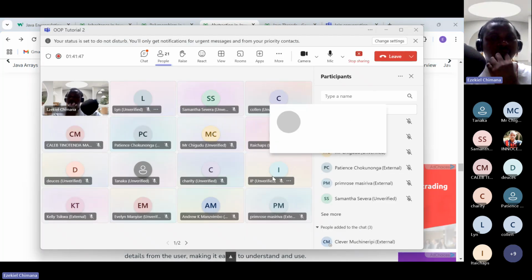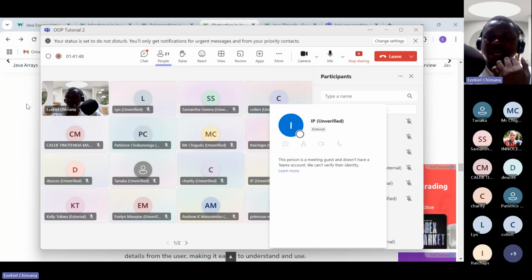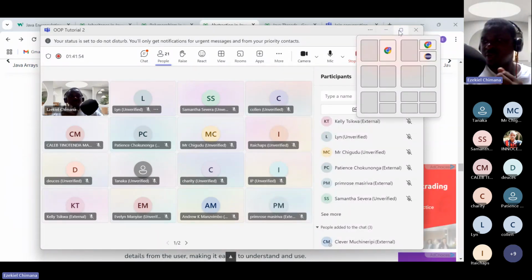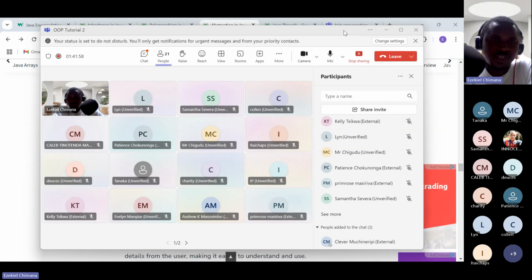Okay, so if there are no questions, let's look at this one. I'm just trying to demonstrate to you how can you use Java to actually answer these questions if you're given these questions.